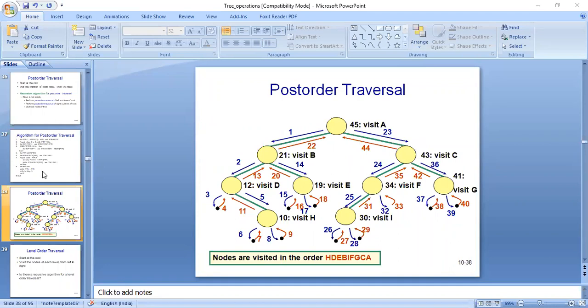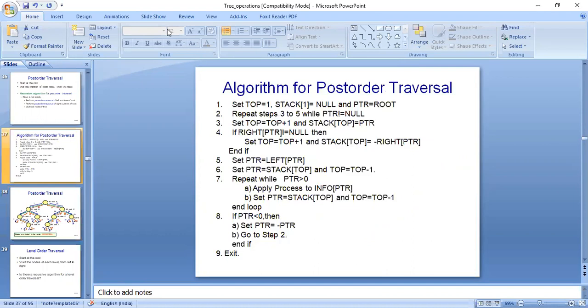So let's jump into the algorithm that we have for post order. We will be starting from filling the null variable into our stack. So we will be taking the same example again.